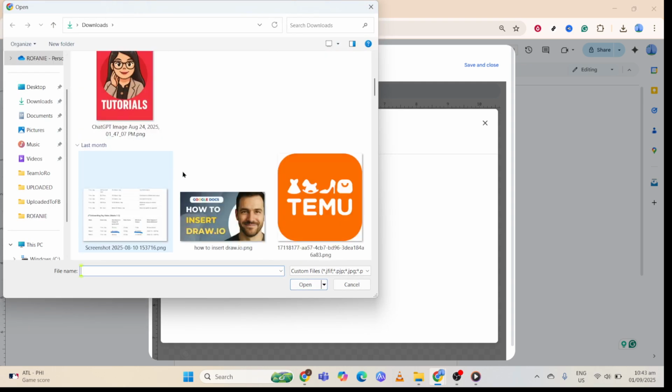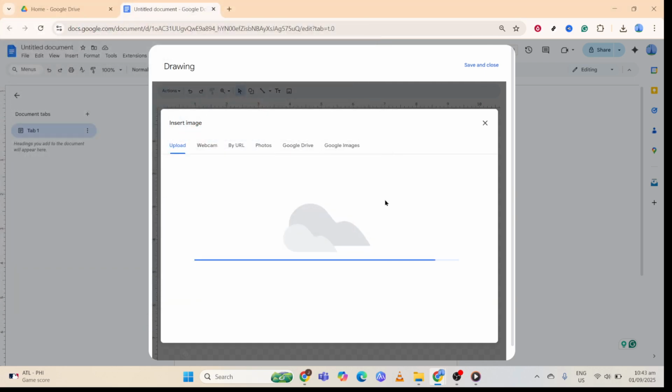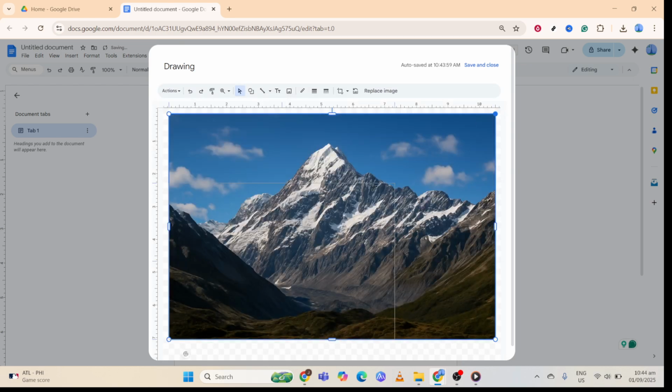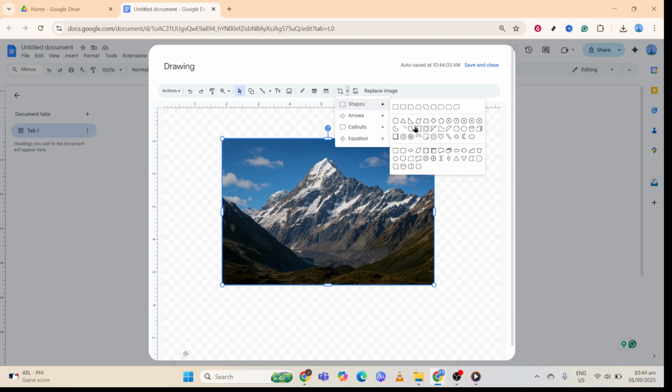Once your image is in the drawing canvas, you can resize it by dragging the corners until you get the size you want. Now, here's the key step. Select the image, then click on the crop icon. Instead of the regular crop, use the small drop-down arrow next to it. From the menu, go to Shapes and choose the circle.